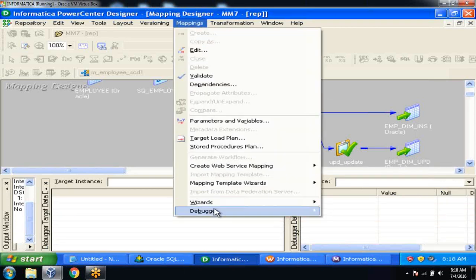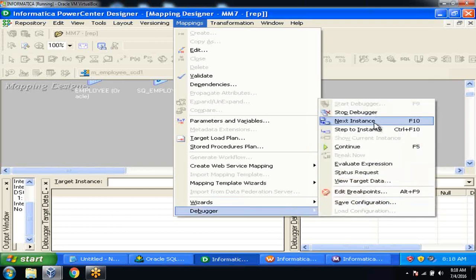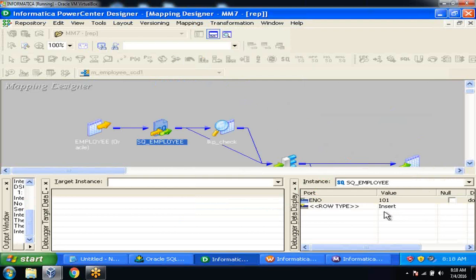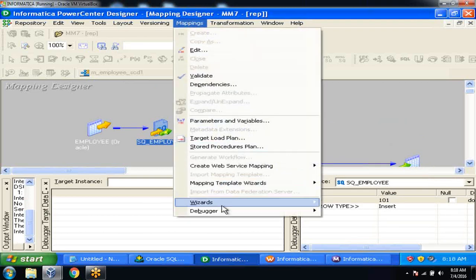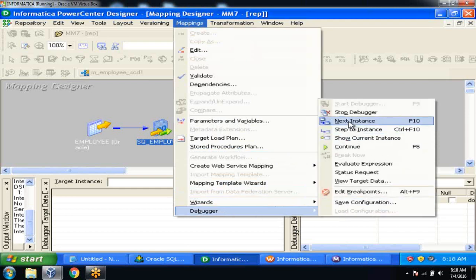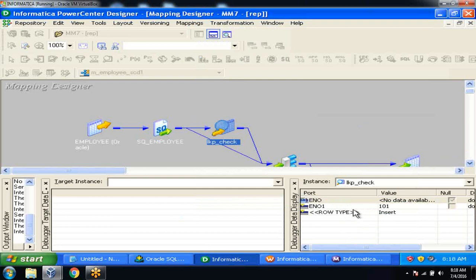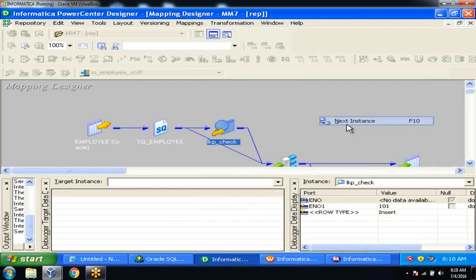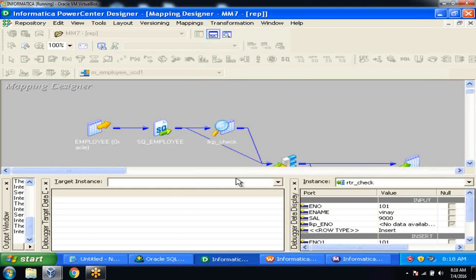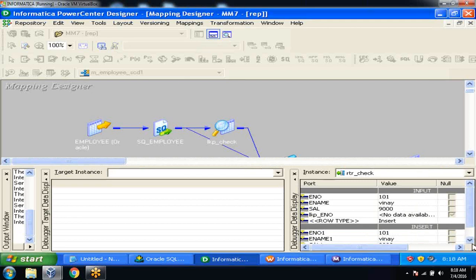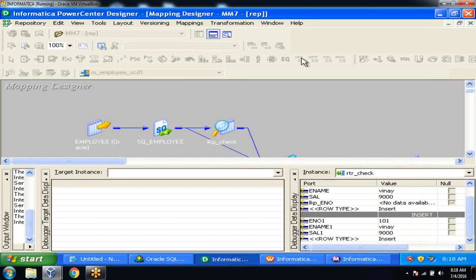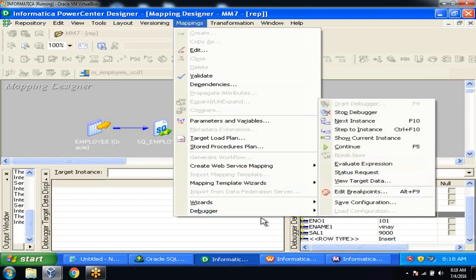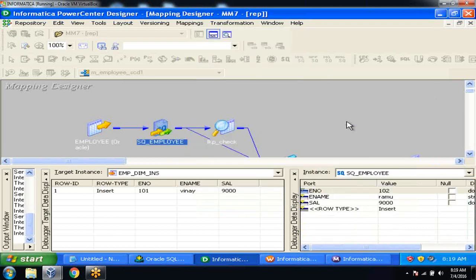Now go to mappings, debugger, next instance. See, in the source qualifier the value is first like this. Again go to mappings, debugger, next instance, or F10 shortcut. See, these are the values in the lookup. Mappings, debugger, next instance. See, these are the values in the router. So you can see router input group. So this row qualified for insert. Mappings, debugger, next instance. So you can verify each and every transformation how the port value is. That way it helps you to track it.